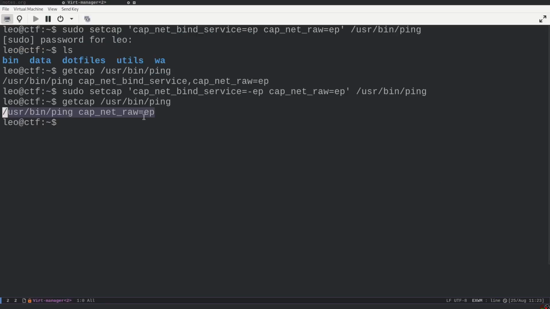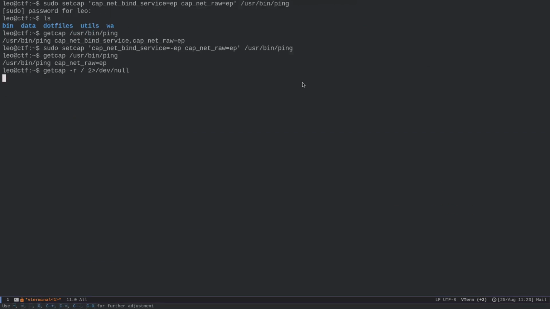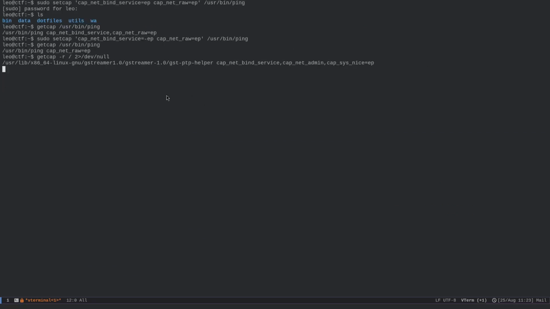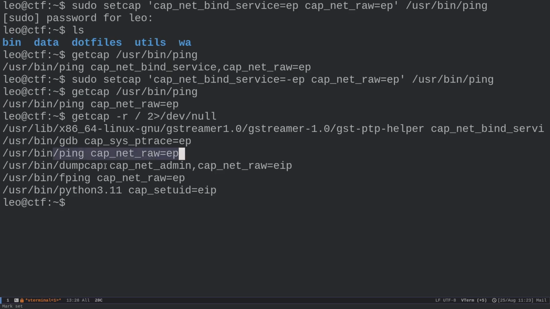For example, consider this system. This is the virtual machine. If I do this, what are we going to get? We have to wait a bit, of course, because it searches the entire file system. And then when it's done, it gives us all the files with certain capabilities. Notice this: we have ping, as I said, we have dumpcap, we have fping, then we have gstreamer, and then we have gdb with a cap_sys_ptrace capability, and then we have Python 3.11 with a cap_setuid capability. Very interesting capabilities.